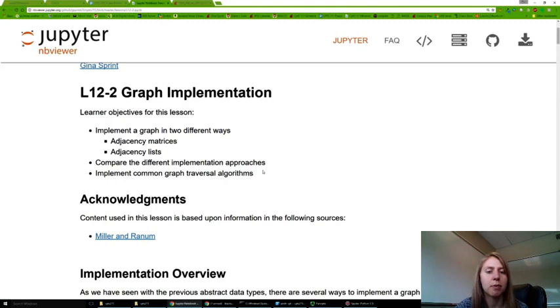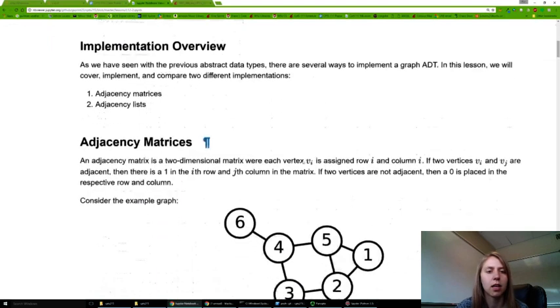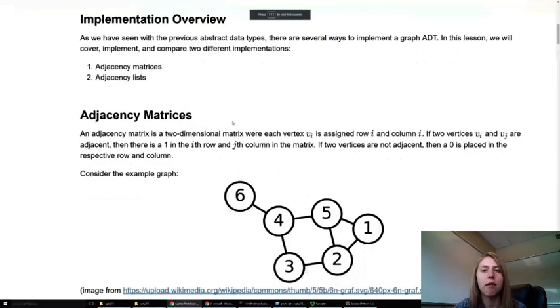We're going to compare the different implementations, and then we're going to implement common graph traversal algorithms, including breadth-first search and depth-first search. As we have seen with the previous abstract data types, there are several ways to implement a graph abstract data type. So in this lesson, as I said earlier, we're going to cover two different implementations. Let's start first with adjacency matrices.